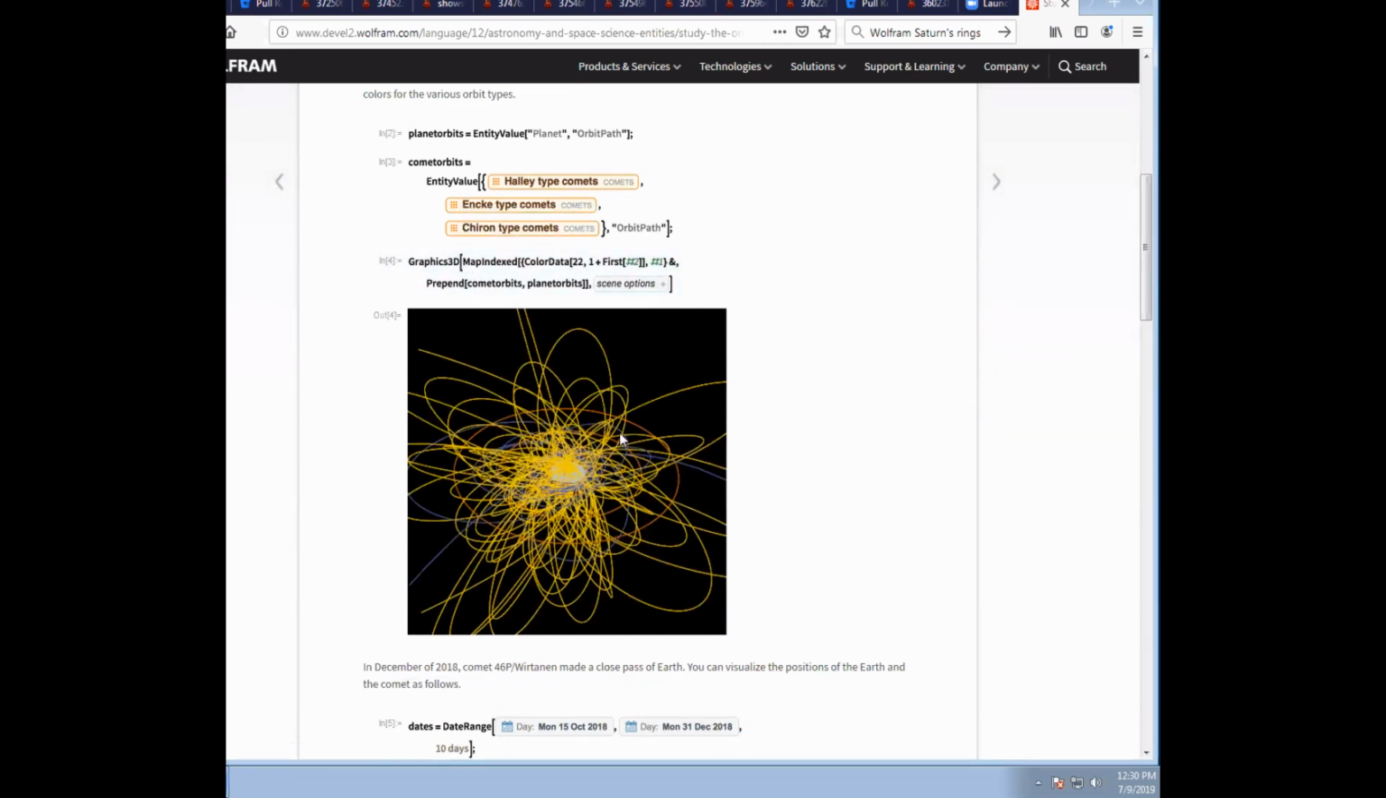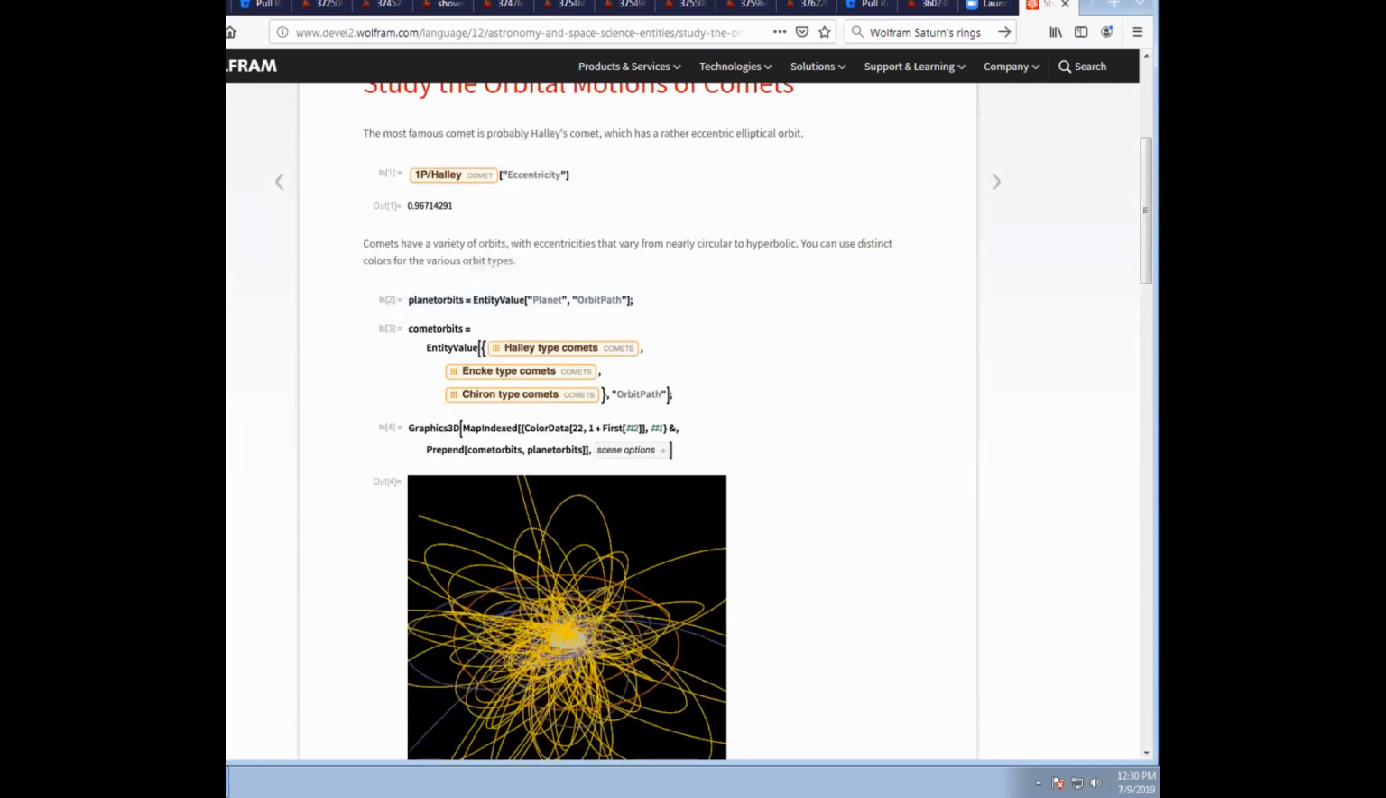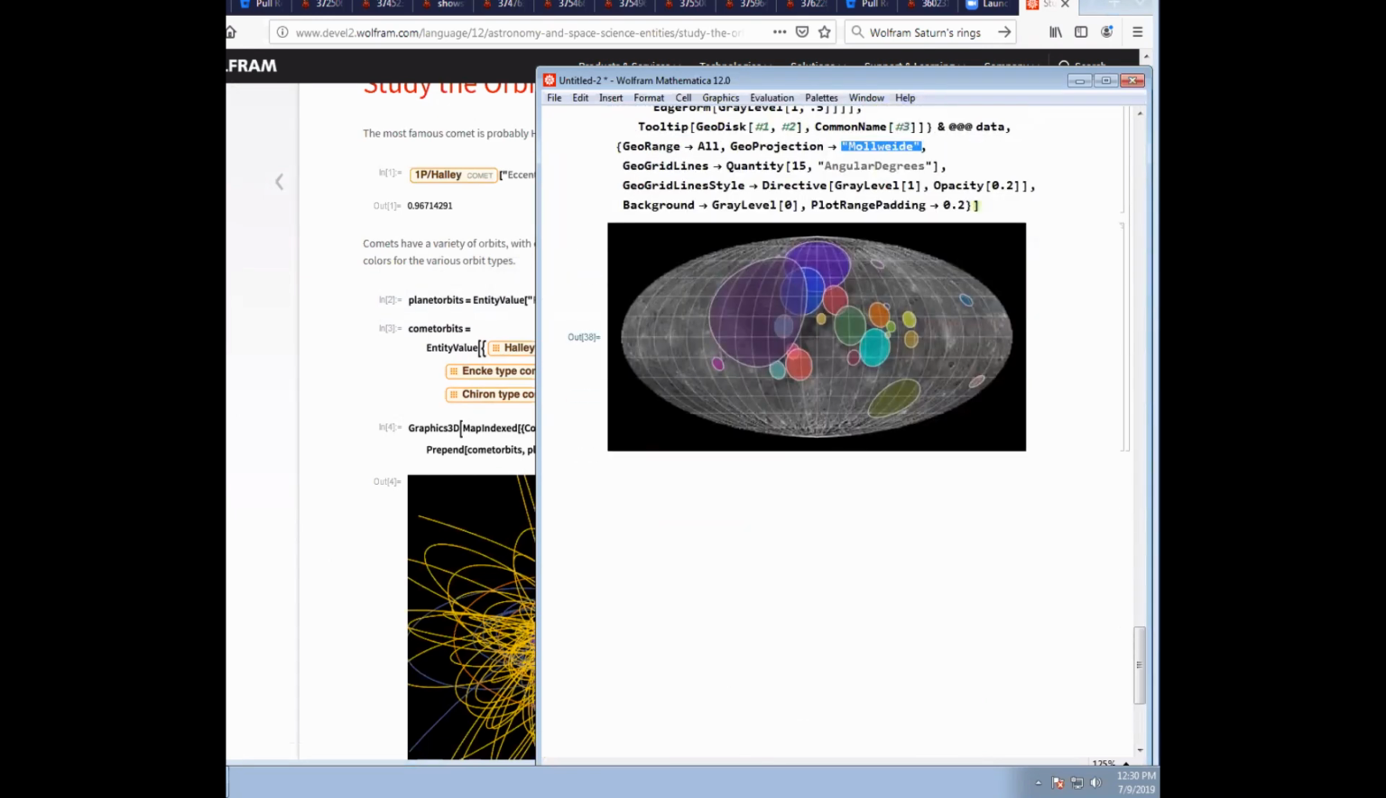So you can see that the comets out here are highly eccentric and they go way up and you can hardly even see the planets. They're kind of buried on the inside here. So I'm going to actually just reproduce that so that it's a little bit easier to see them.